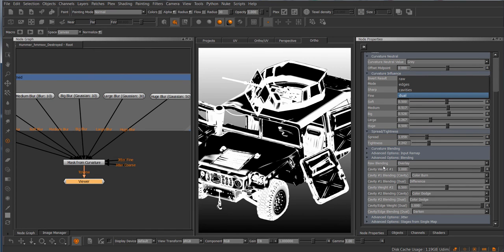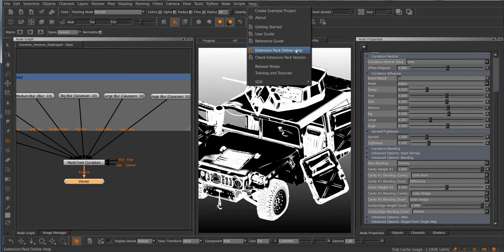Especially this section is largely documented inside of the help files, so I'm not going to cover this part too much in this tutorial. If you want to know more about what exactly each value does, I would refer you to the help files under the extension pack online help.